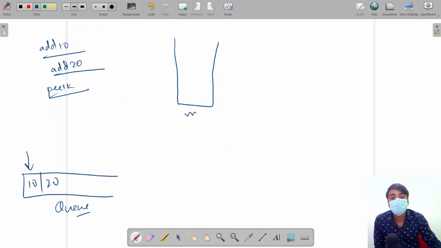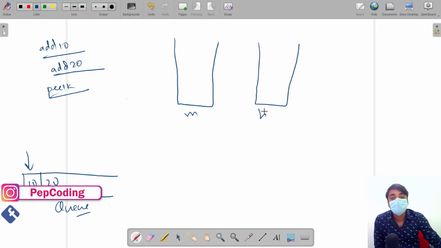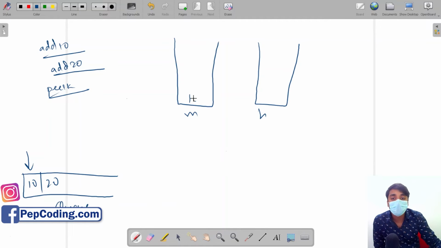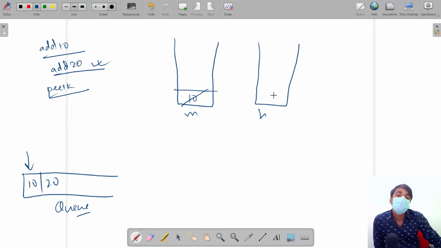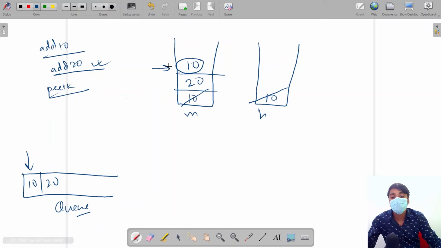So here is our main stack, here is our helper stack. We have added 10 in the main stack. Now if we add 20, we remove all the values and save them into the helper, then add the value 20, then again remove all the values from the helper and add them to the main. Now if we ask for the peek, we can get it in O(1) time.